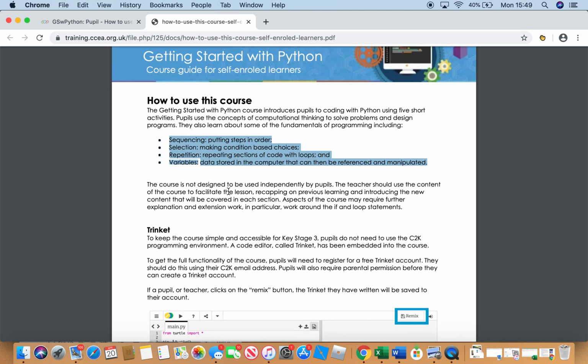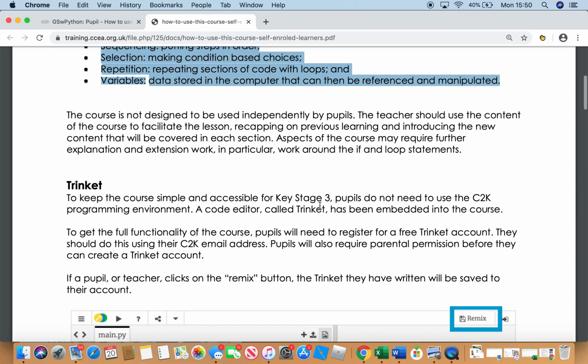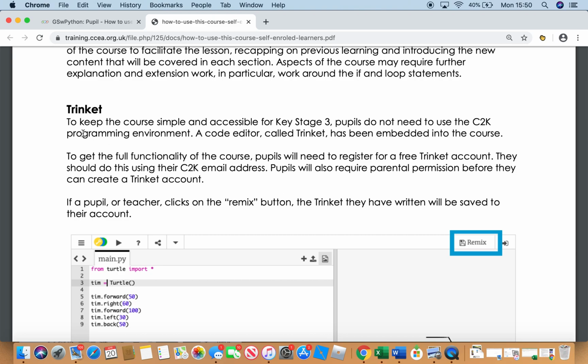Now, I know it says it's not designed to be used independently by pupils. It's probably best if we're doing it in the classroom, but given the circumstances we find ourselves in, this is the next best thing. Now, I said at the start, you're going to use an IDE, or integrated development environment, to learn how to code.